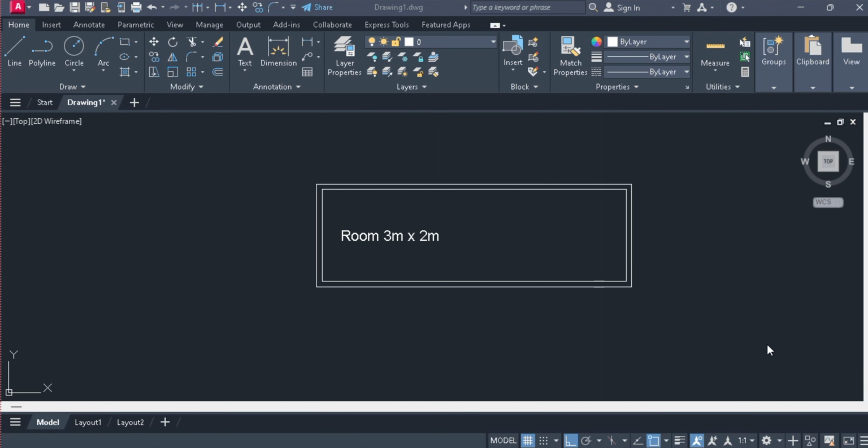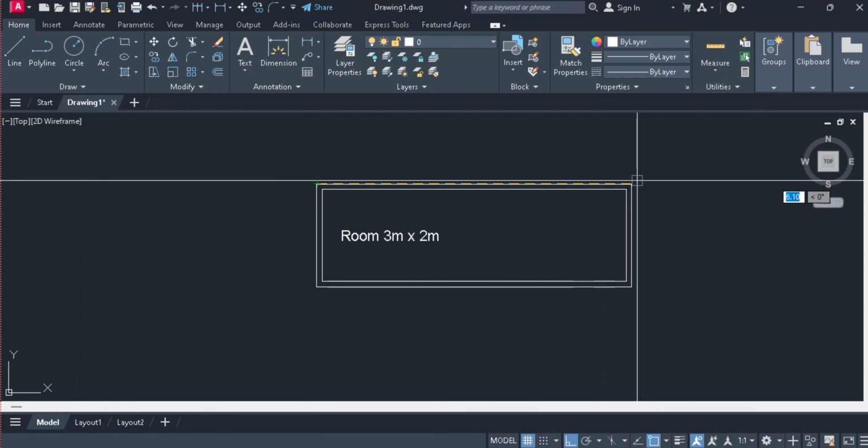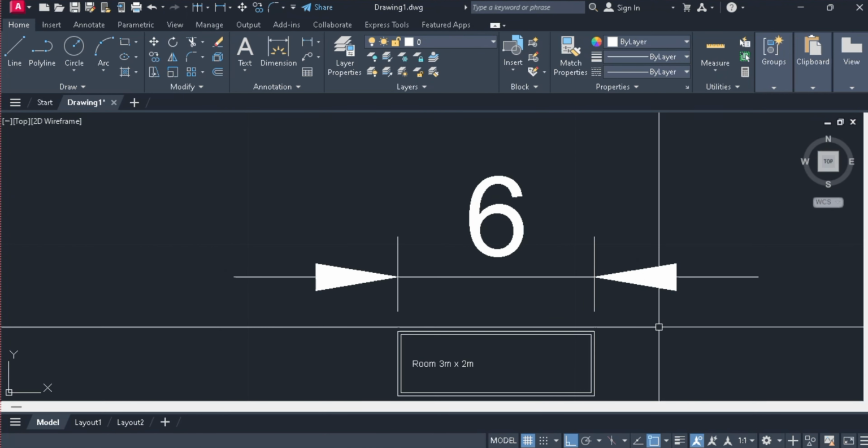So, quick fix. Let's draw a basic dimension in AutoCAD. So we move to our Annotate tab and we click on Dimensions here. So we can just dimension by clicking on the first point and on the second point, and we're going to place our dimensions. Immediately we discover that the dimensions are messy.